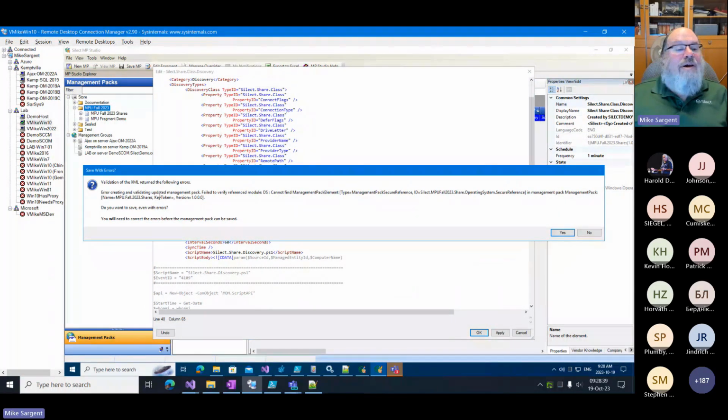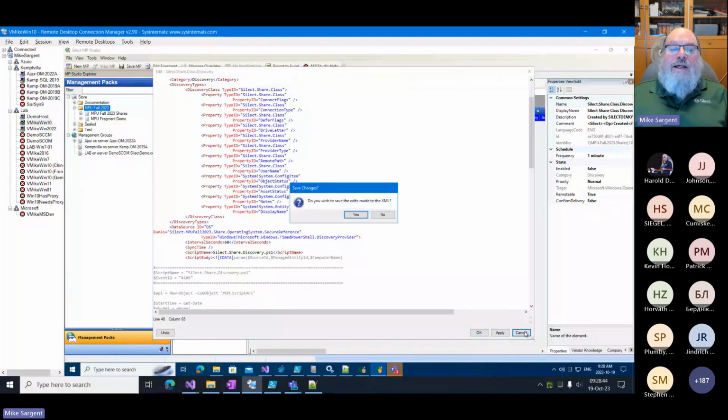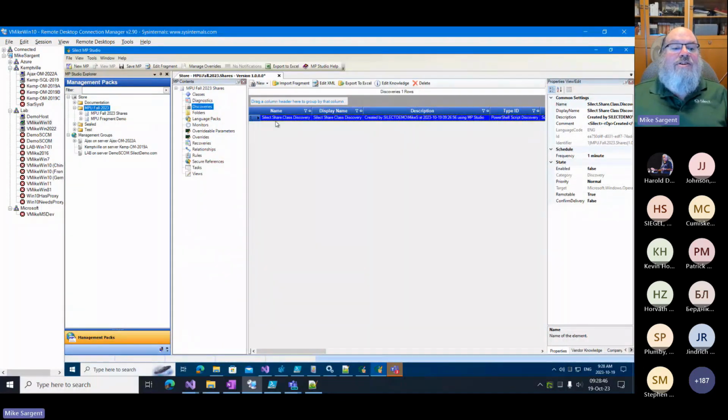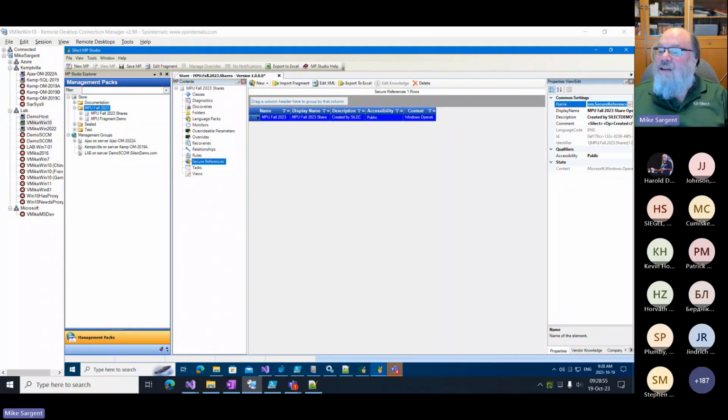What did I do wrong? I've got the wrong name. I thought I typed it correctly. Do not save the changes. Come back to our secure reference here. I cut and paste that, so I don't know why it's wrong. But we can fix that fairly easily.